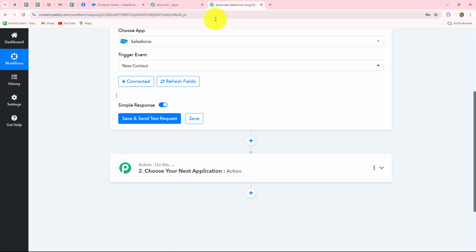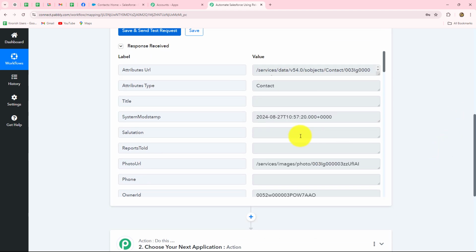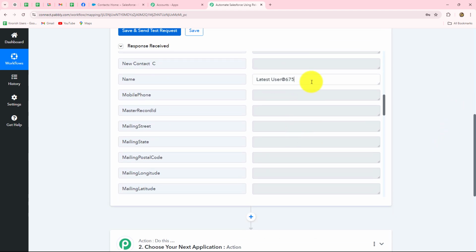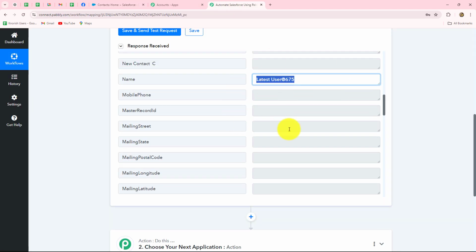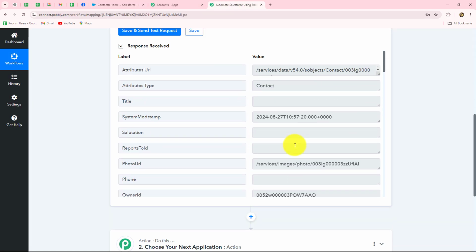When we click on the save and send test request button, you can see that here we have received the response. In this response, we have received the data of the last contact, the same contact which I have shown you over here, latest user @675 as my contact. Okay, so we have received the details. This means that the connection is built. Here we have received all the details in the response. The type of attribute which we have received is the contact.